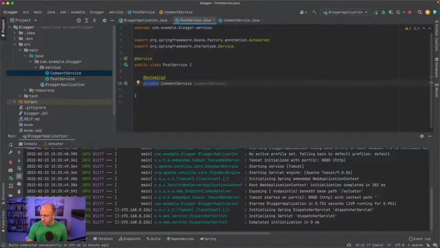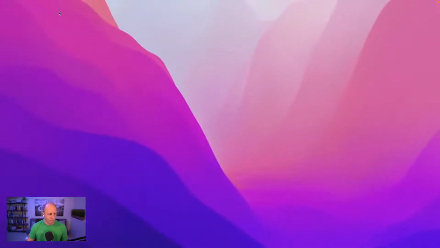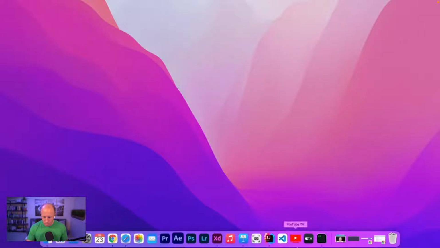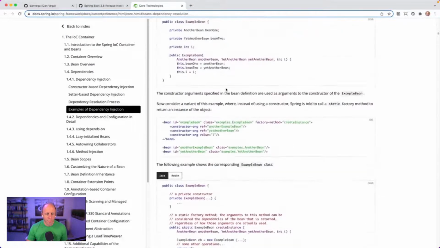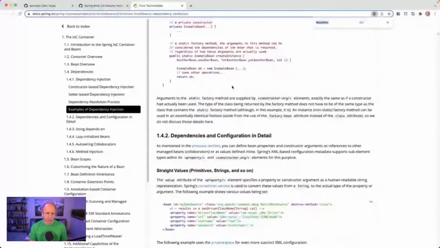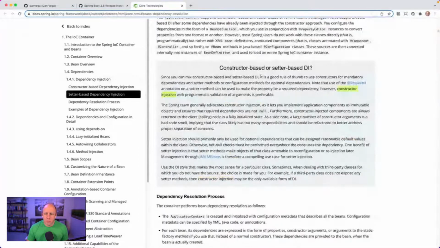So let me just pull up the documentation. There's a good little blurb about this. So the Spring team generally advocates constructor injection as it lets you implement application components as immutable objects and ensures the required dependencies are not null. So that's the first thing. We want to ensure that these application components are immutable.